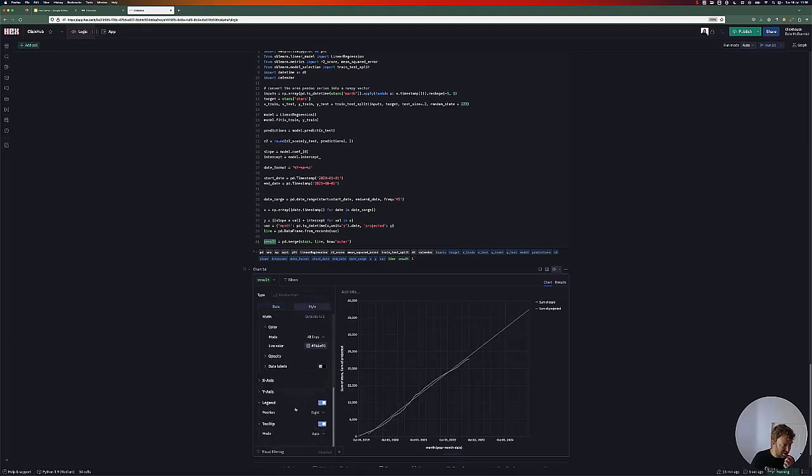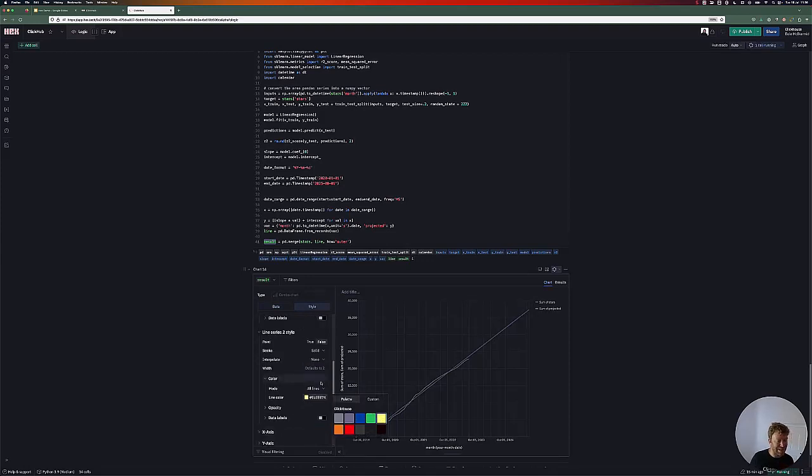Go over to our style. Let's make this a little bit easier, or it'll make it clear that it is a projection with a dashed line. And we can see now that we can predict the number of stars in the future. So in April 2025, we'll have around 35,000 stars for ClickHouse.